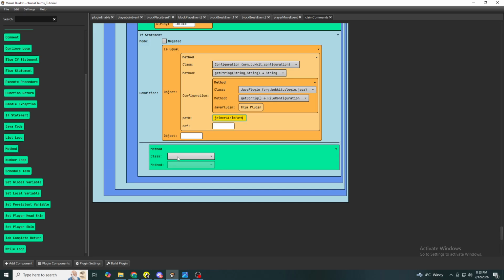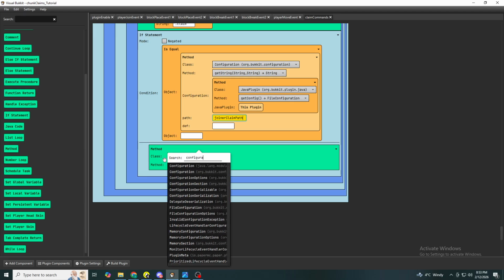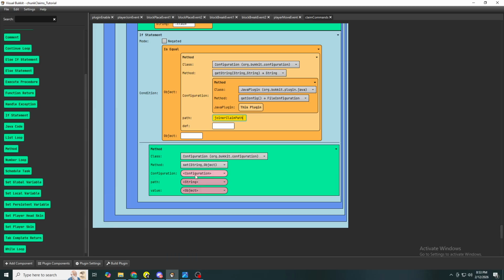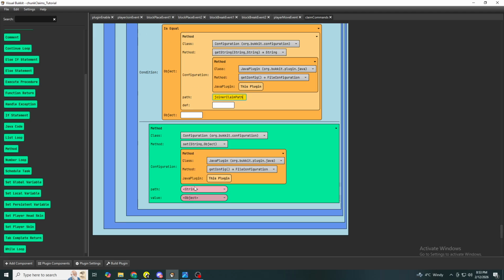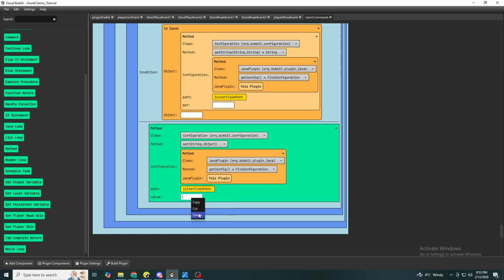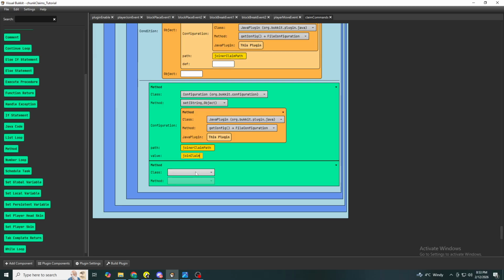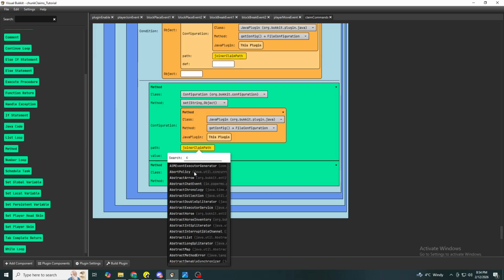So we'll insert a method here. Configuration. Set string object. Configuration. Paste our method for getting the config. This will be a variable for the joiner claim path. And we will set it to the name of the claim they're trying to join. So join claim. And then we'll do a method for, no, not saving yet. We're going to do configuration section.